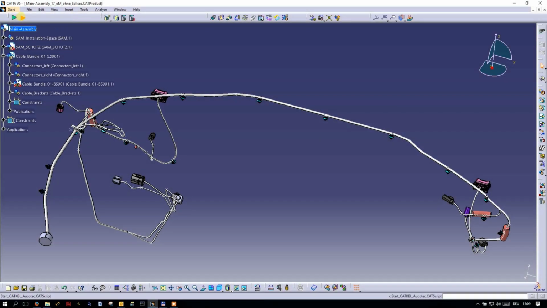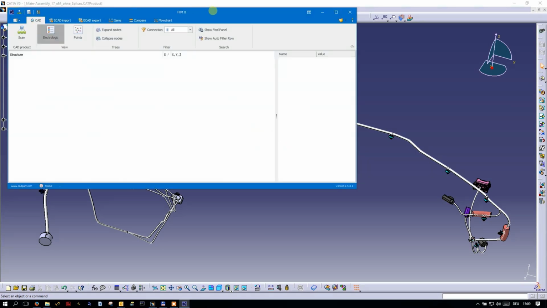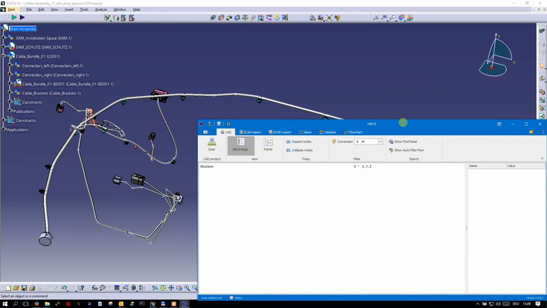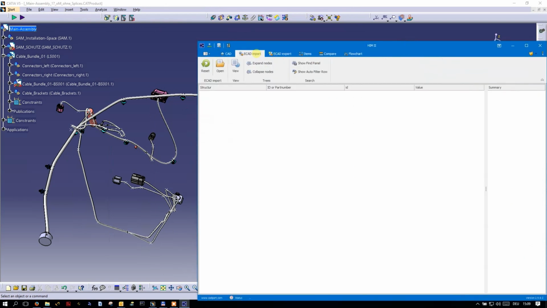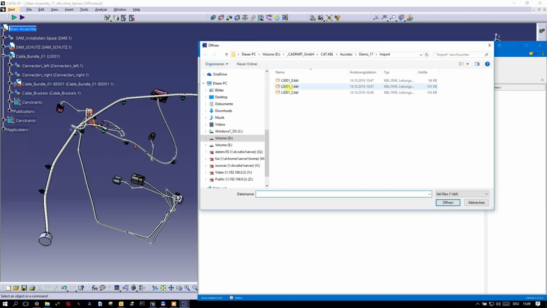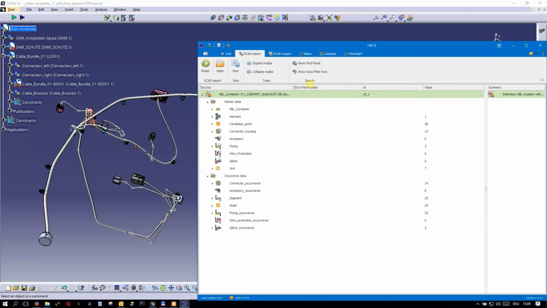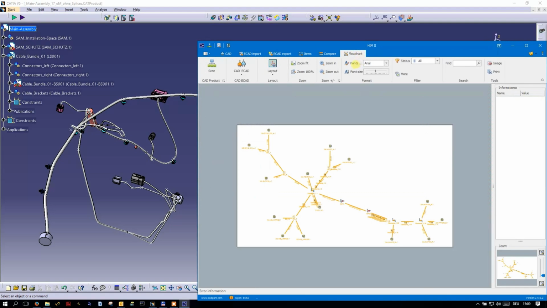Welcome to this demonstration of a HIM Pro interface, showcasing the interaction between Engineering Base and CATIA V5 or V6 for wire harness design. We start by opening the KBL file, which contains all the data related to the harness design, including the structure and electrical properties.